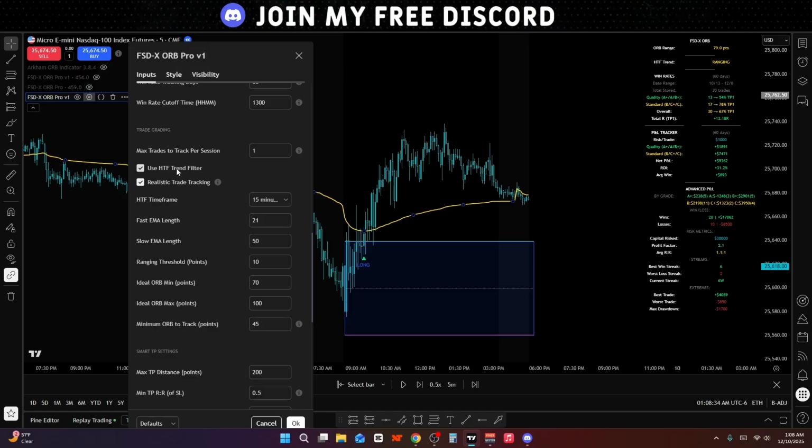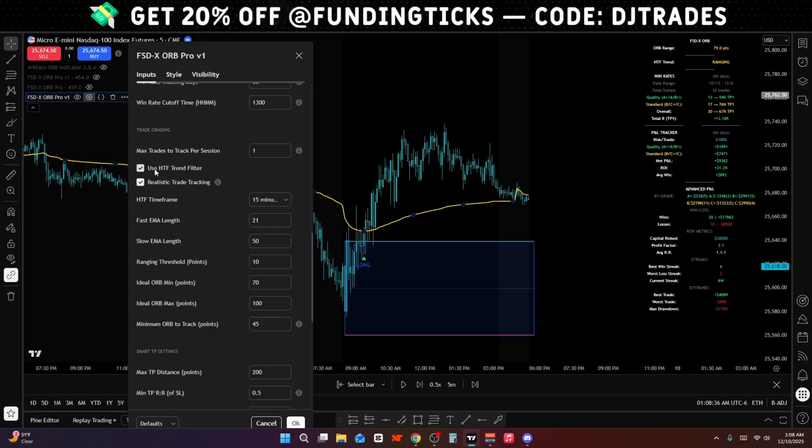This is important because this will actually use the higher time frame filter in the grading. So if you have that off, it actually will affect the grading.